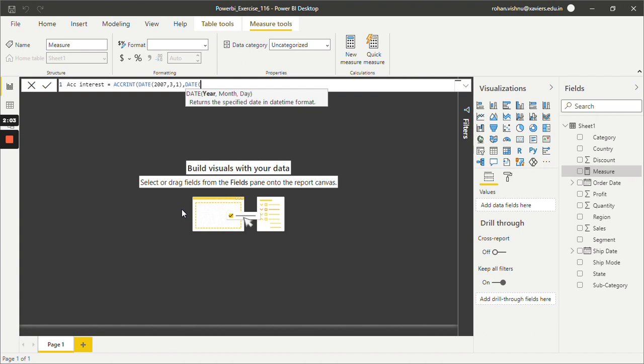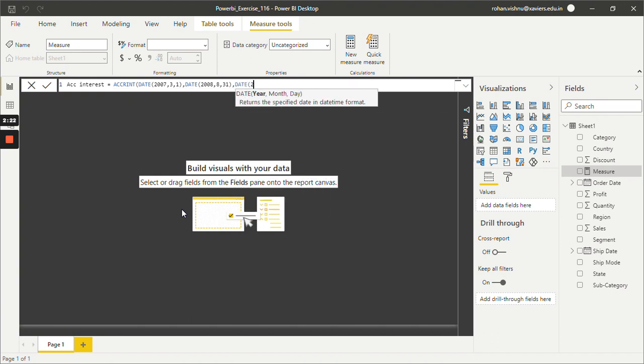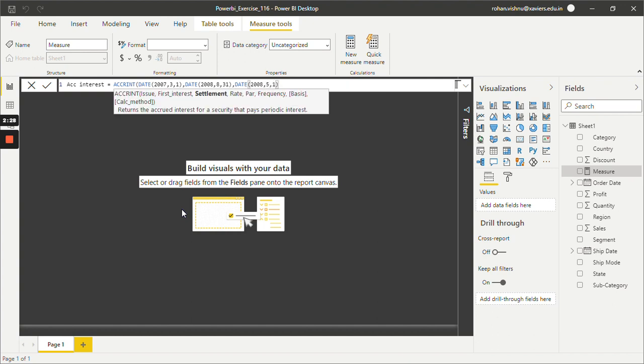The year is 2008, the month is 8, and the day is 31. And let's say the settlement date was 1st May 2008. So for that, again I have to make use of the DATE function. The year is 2008, the month is May, that is 5, and the day is 1.